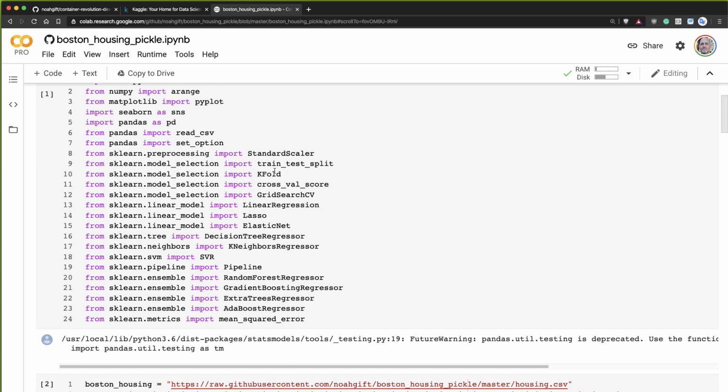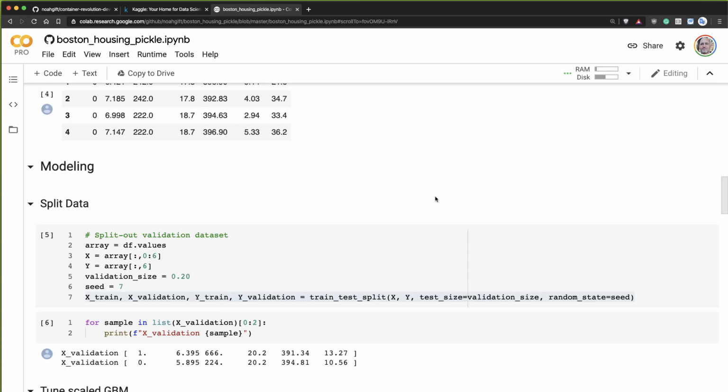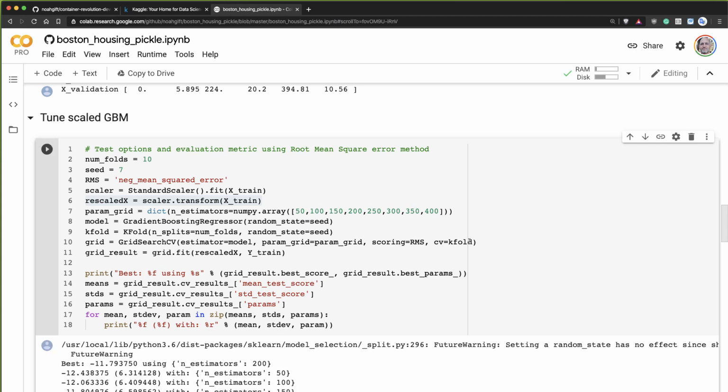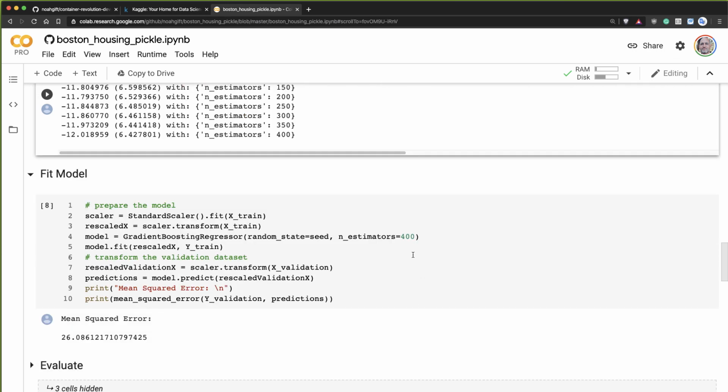First, here are the imports. Here's the EDA. Okay, this is scaling it. It does a grid search right here, and this grid search will figure out the parameters basically. So what's the best model to pick? And then finally, we fit the model.